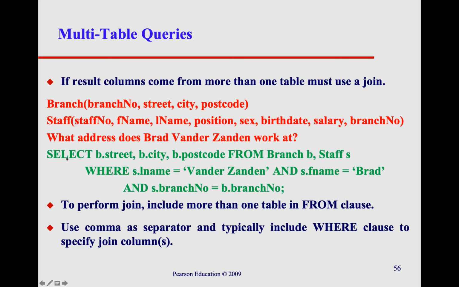Okay, and so we select the address information from branch B, comma, staff S. So B and S are called aliases. They allow us to more succinctly refer to those relations in the where clause and in the select clause. We could write it out explicitly as branch.street, branch.city, but it gets to be a bit tiring to do that.